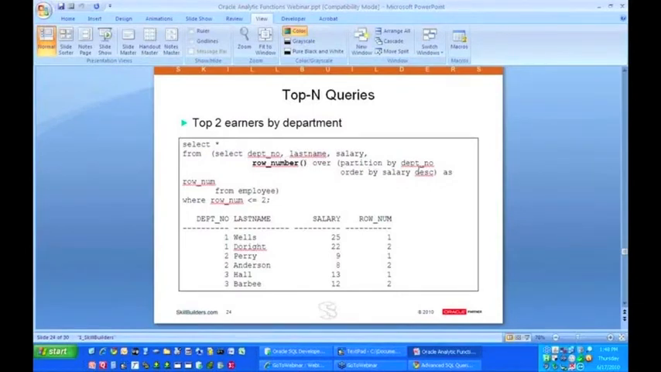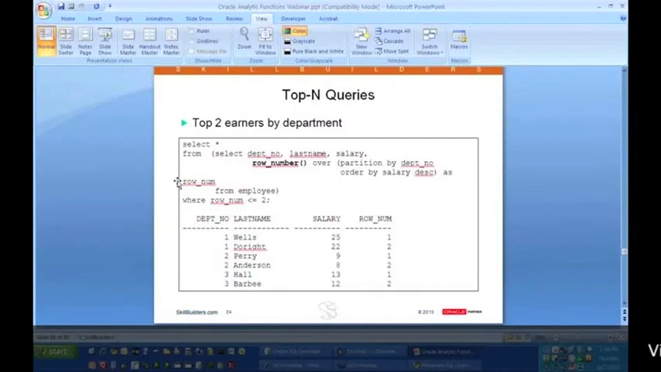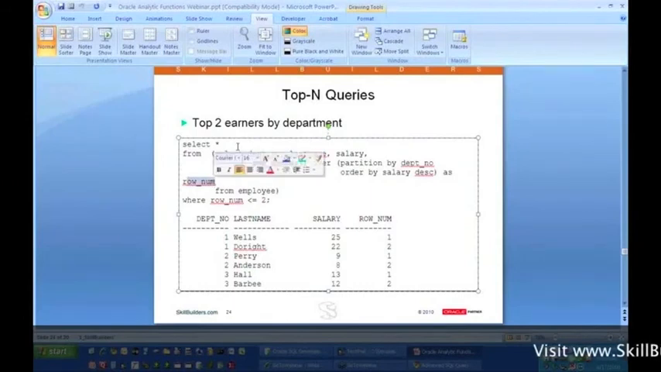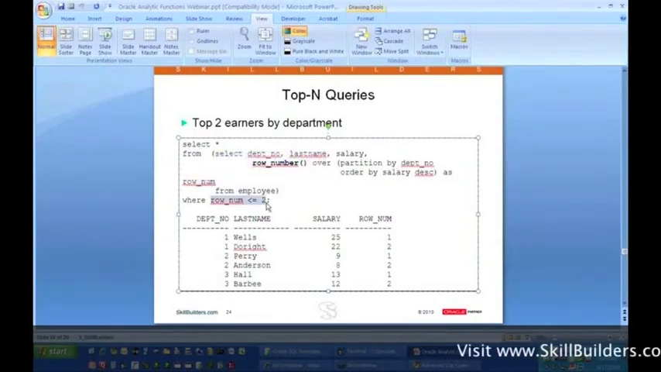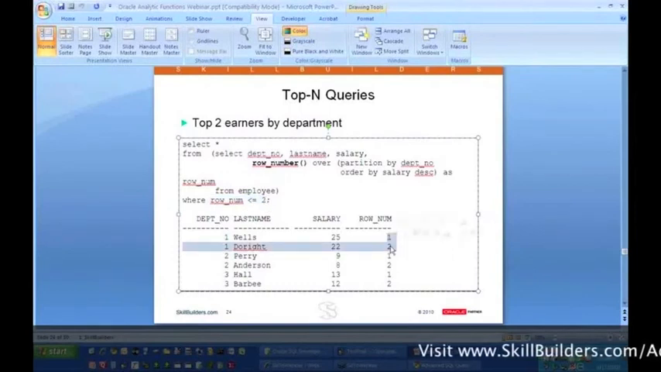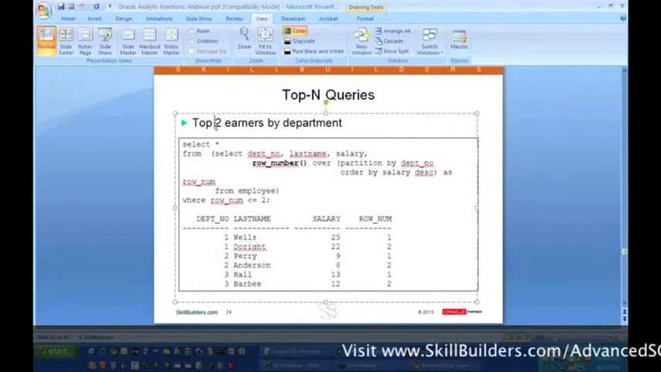The advantage of that is for that column, I've got department number, last name, salary, and for the row number, I can give that a column alias of row num. Then I can do that in a subquery, and say where row num is less than or equal to 2. So if I want just the top 2 players in each department, I can get just the 1s and 2s. So that's like the top 2 earners per department.